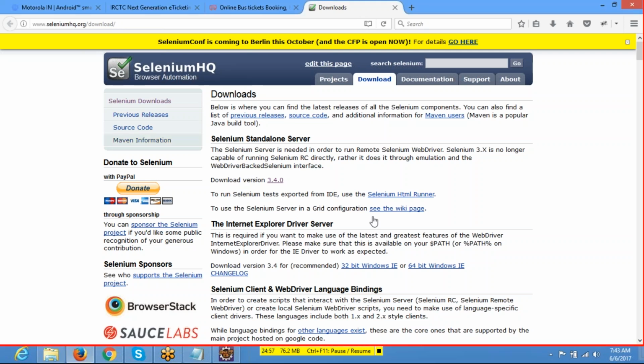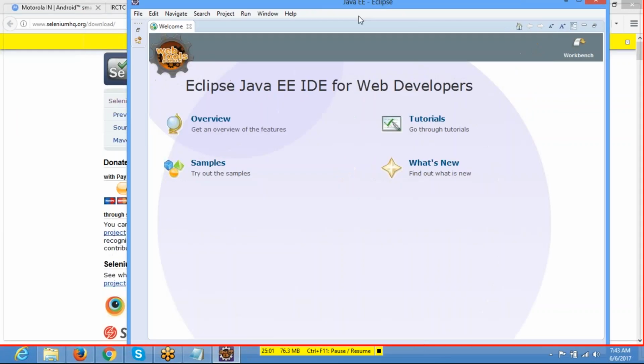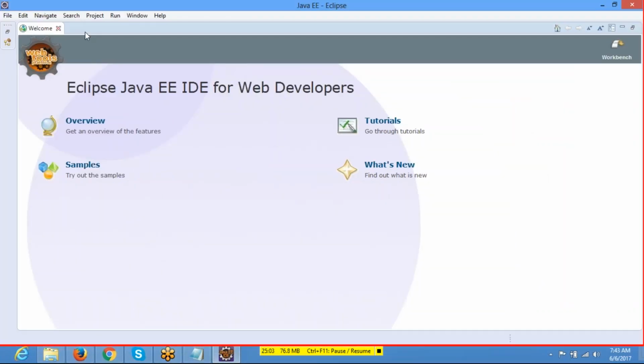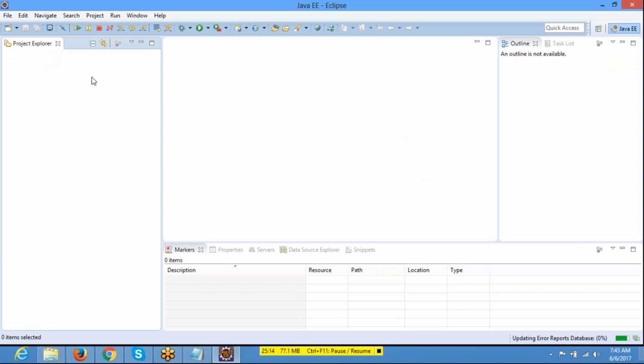Okay, I'm done. Now what I will do is go to Eclipse. This is my Eclipse. I'm sure that many of you are starting with Eclipse for the first time, maybe. So just click close on this welcome screen after launching Eclipse. See, it has no projects here.